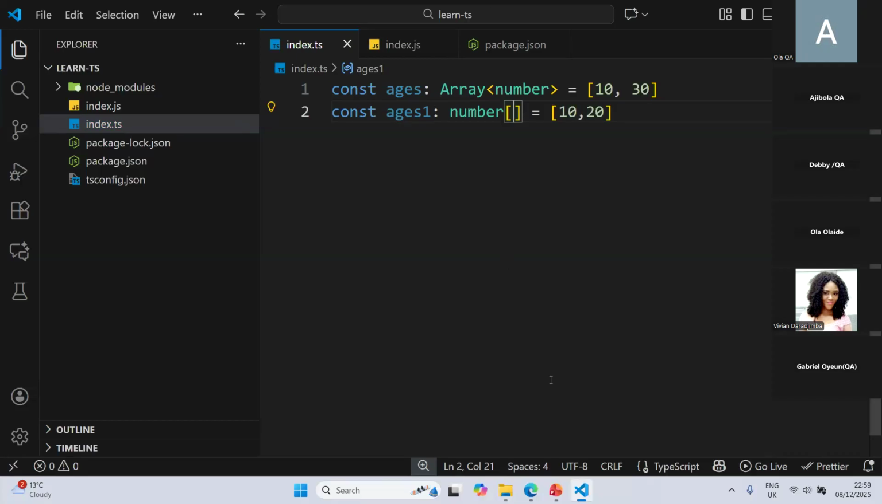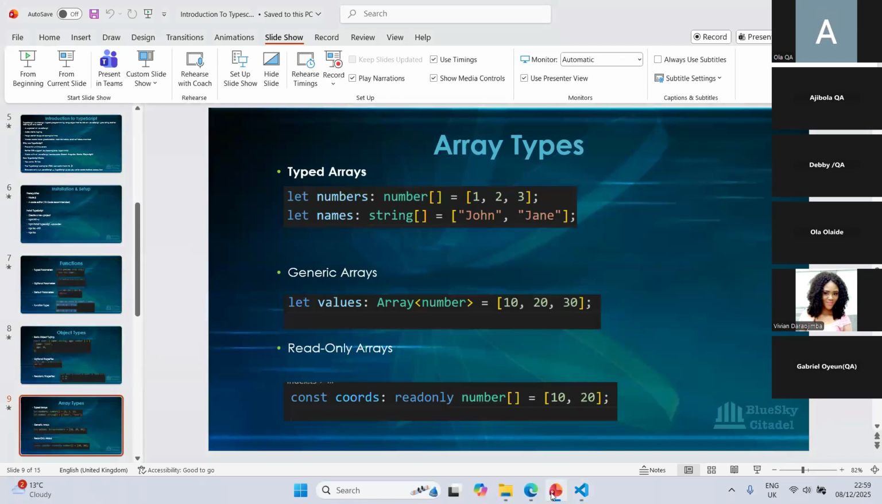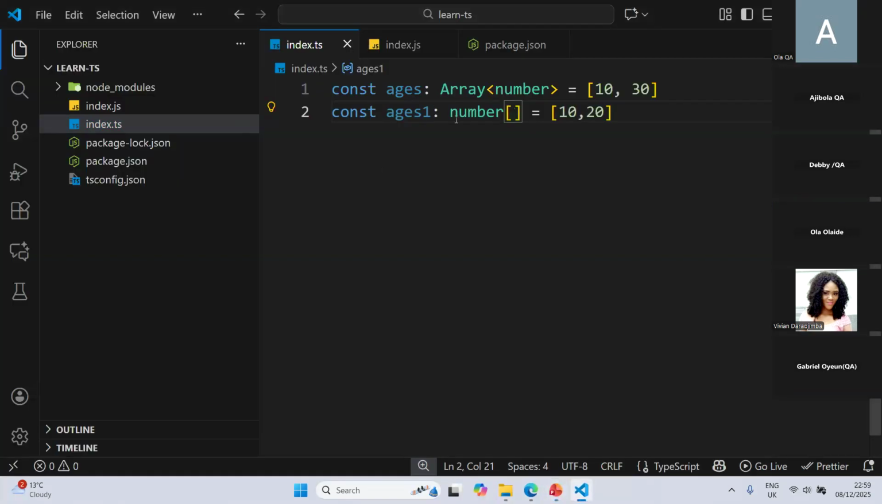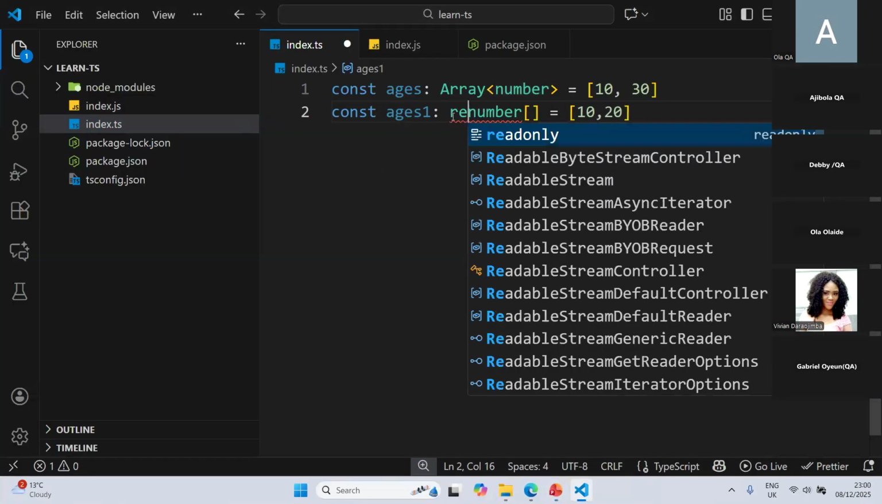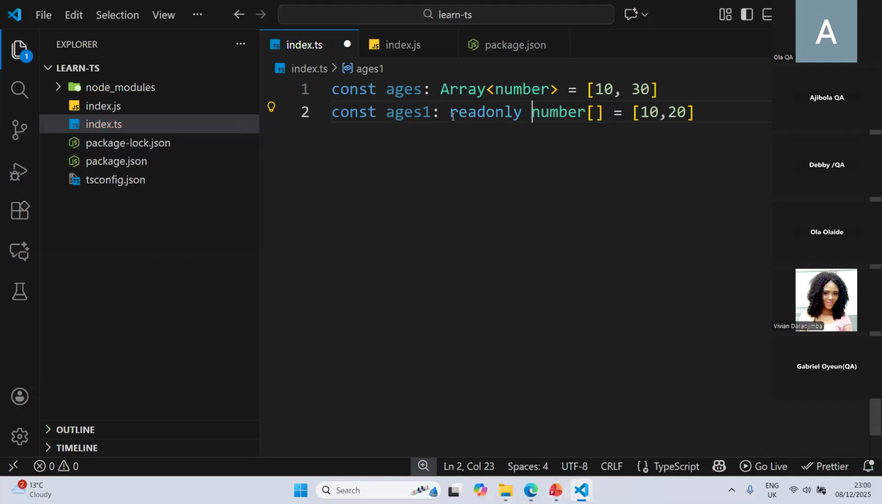Okay, and that is the generic. Then we can have a read-only array. So the difference is just going to be the keyword read-only. That has always been the difference. And when you see read-only, just know this should be read-only. I can't update the value. I can only read, like it says, read-only. So this is a very important one. Like I said, when you don't want anything to change, that's when you use it.